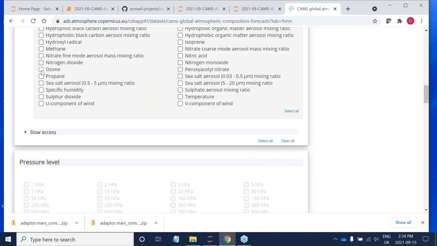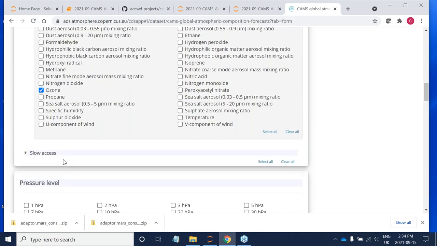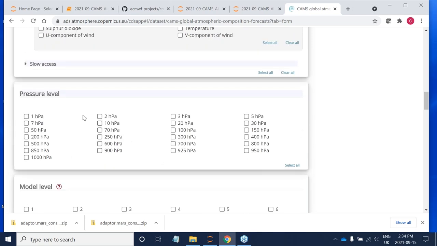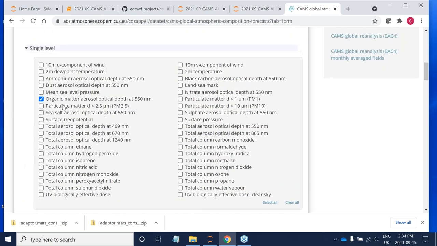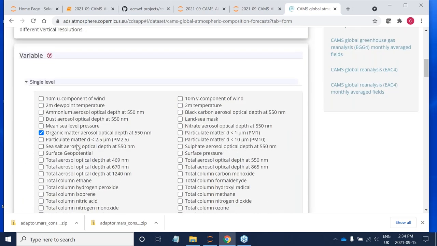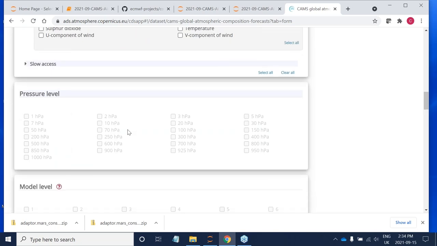So when you select multi-level variables, you can select the different levels. So by levels, we're talking about pressure levels in the atmosphere. So basically different heights in the atmosphere, from 1 hectopascal to 1,000 hectopascals. So if you're selecting multi-level variables, you can also select the pressure level here. But we're going to focus on a single level parameter. So all the pressure levels will be grayed out.